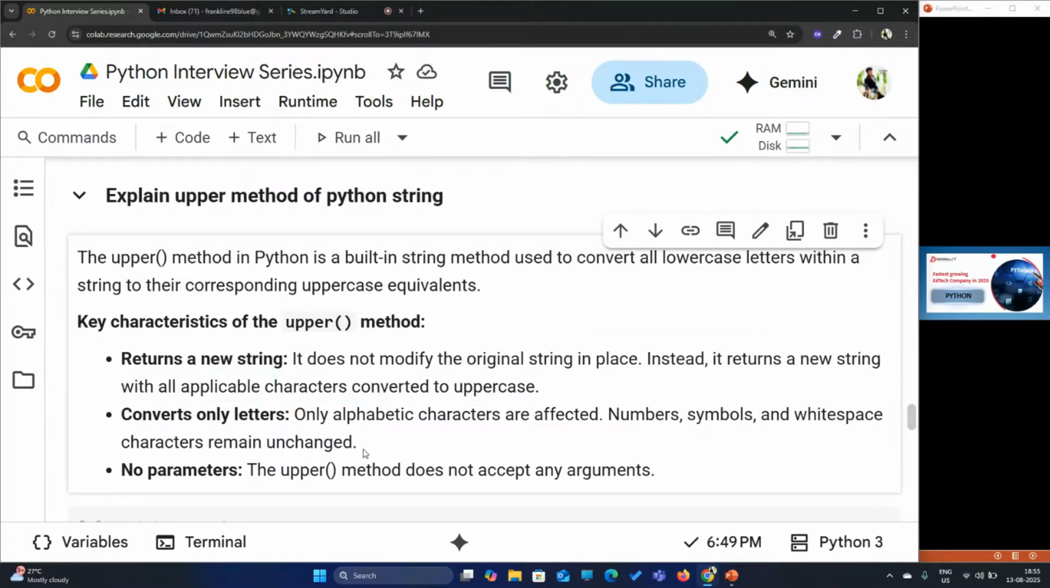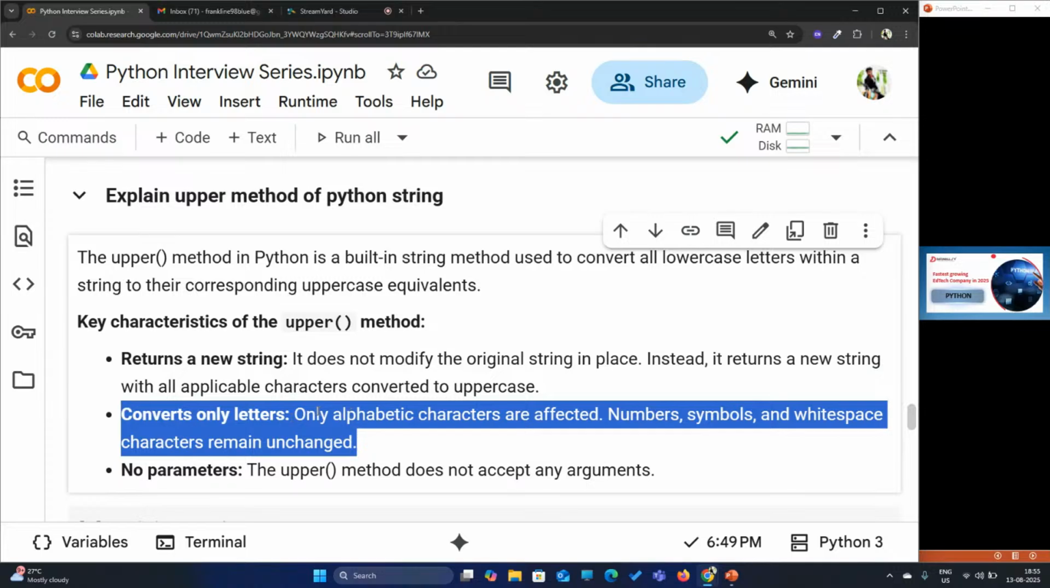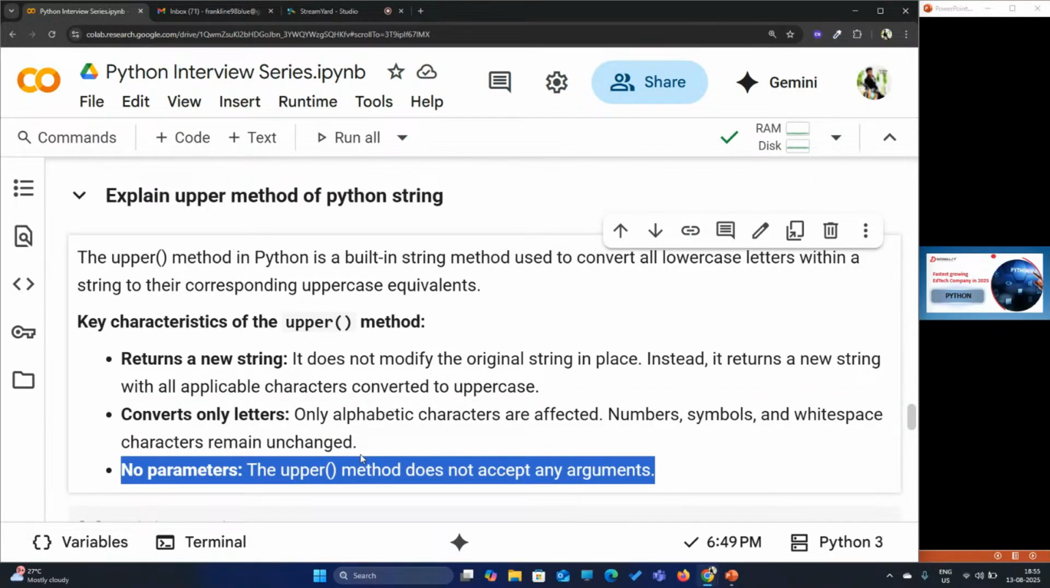And then it converts only letters. What do I mean by it converts only letters? Whatever alphabetic letters you have, because for each alphabetical letter you have your uppercase format and your lowercase format, any alphabetical characters that you have will be affected, but not the non-case characters like numbers, symbols, white spaces. So these kinds of non-case characters remain unaffected or unchanged. And if you wonder whether it takes any parameters, no. As with the lower method, you will not be taking any parameters. So you can just use the upper method straight away.